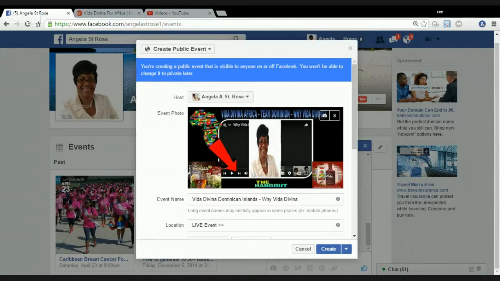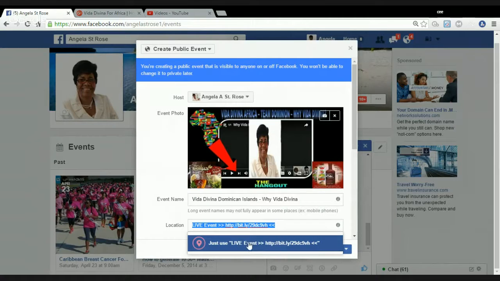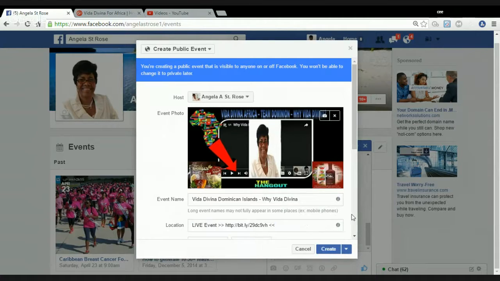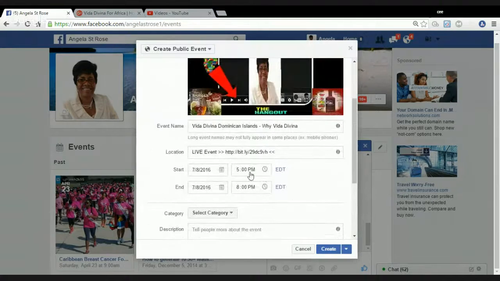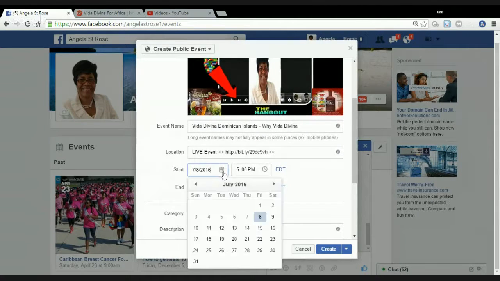So I'm going to take this. That is the link of the event that we want to share. I'm going to put this in here. I just copied it, I'm going to paste it and use this live event. Now I'm trying to make sure that any link they click will take them to the event proper. So what time is it? Every Sunday at 5 p.m.